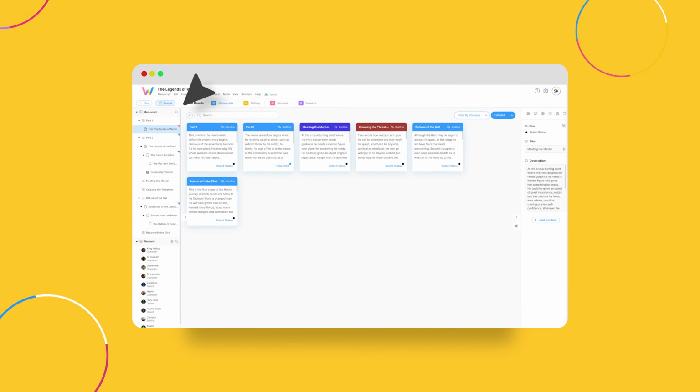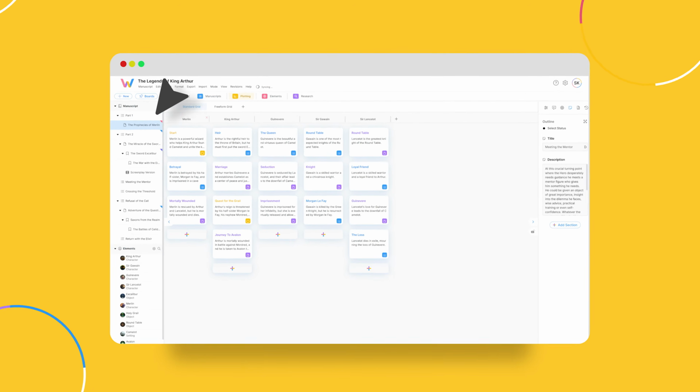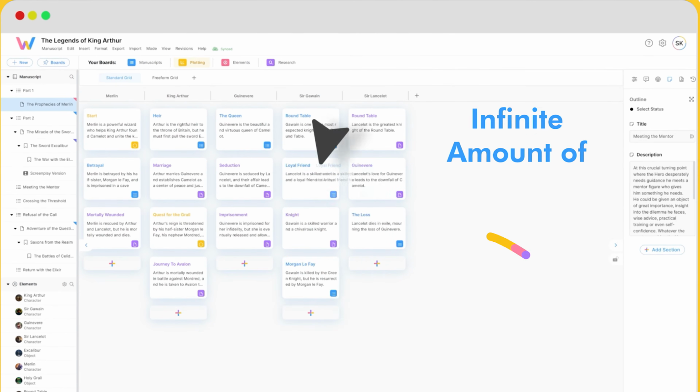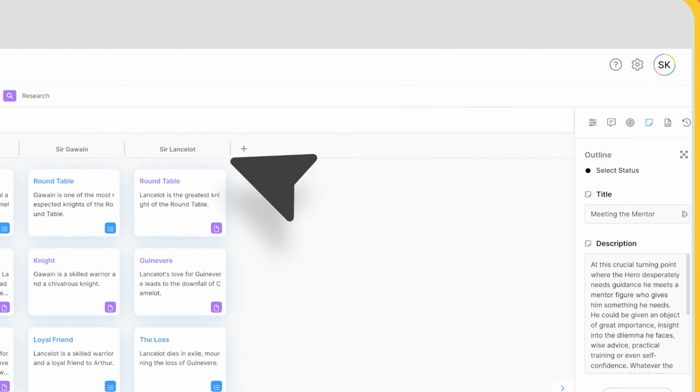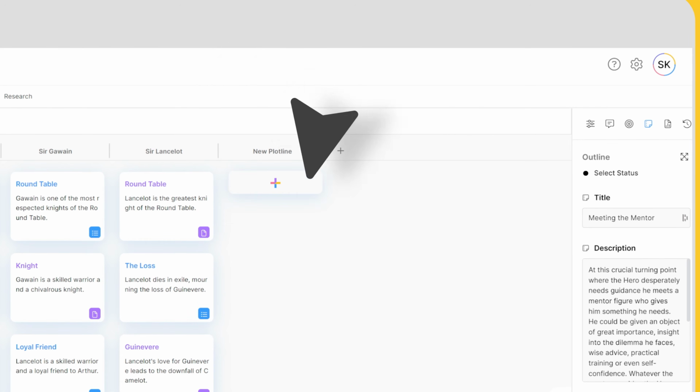The plot board has 2 types of grids. The standard grid gives you an infinite amount of rows, columns, and plot lines, which you can add to and customize with quick, intuitive drag and drop.